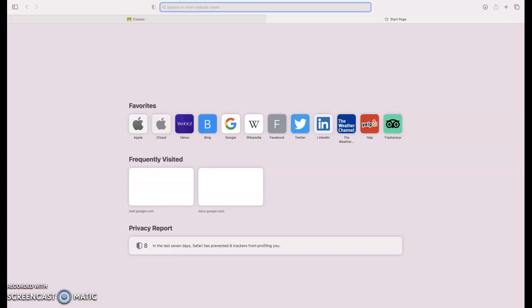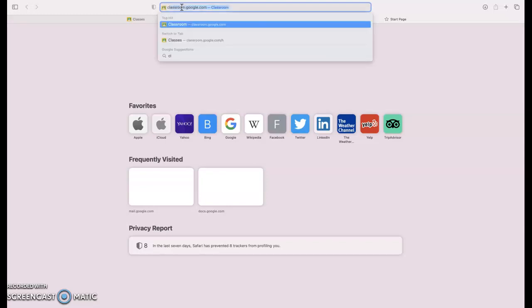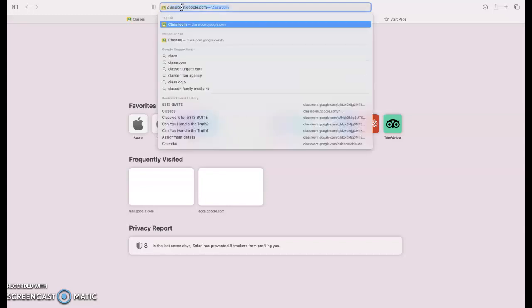We will begin today by joining our Google Classroom and completing our first class collaborative activity using Google Docs. The first thing I need you all to do is go open your browser, put your cursor in the address bar, and enter classroom.google.com and hit enter.